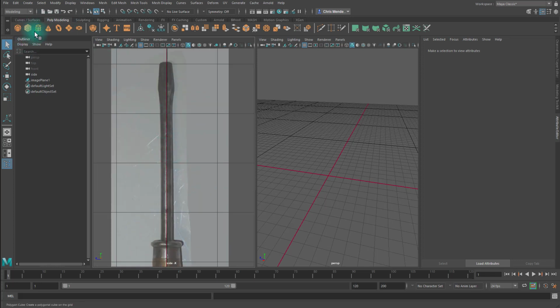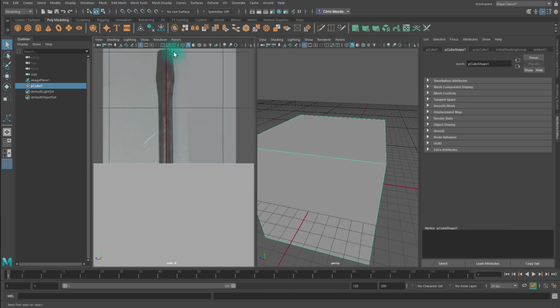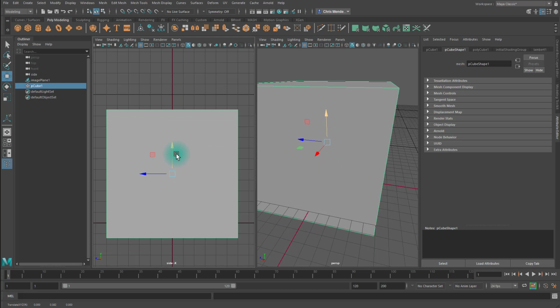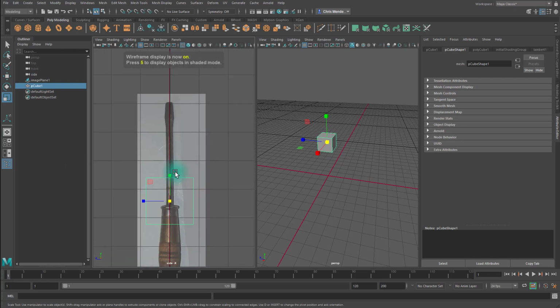I'm actually going to start with a cube because I'm mainly concerned with how this transitions into this cylindrical piece, right? So I'm going to move the cube up and then scale it way down. In this view, while I'm hovering over, I'm going to hit 4. That way I have the wireframe in this view and then the shaded in this view. So I'm going to always scale this uniformly so it's a perfect cube like this.